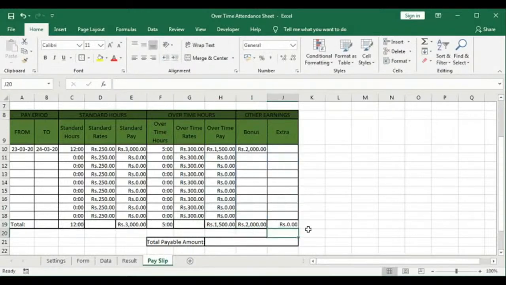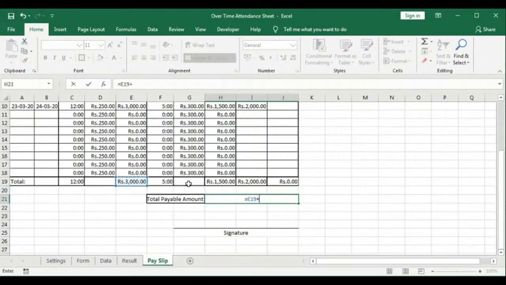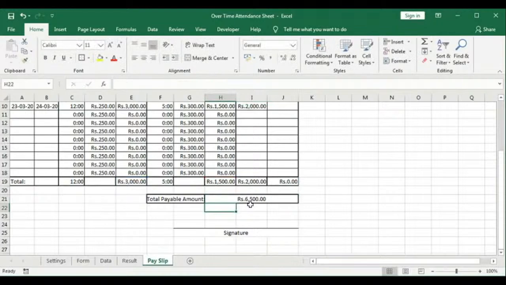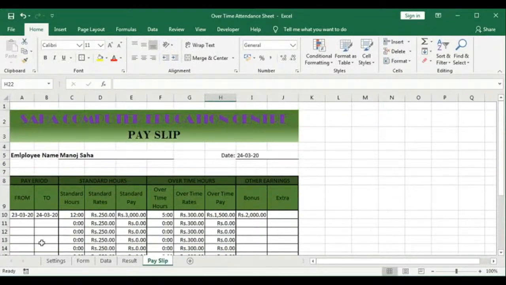This okay, it's okay. Now the total payable amount will be equal to this one plus this one plus this one plus this one. So total payment is 6,500. So we have created everything from settings to payslip.